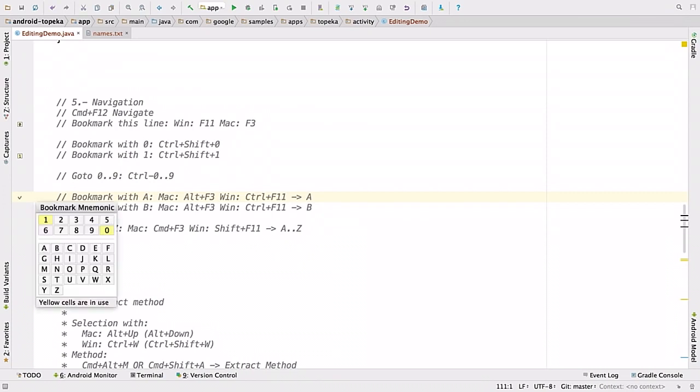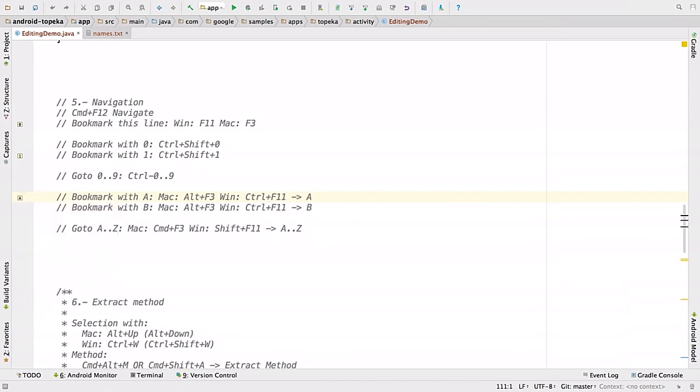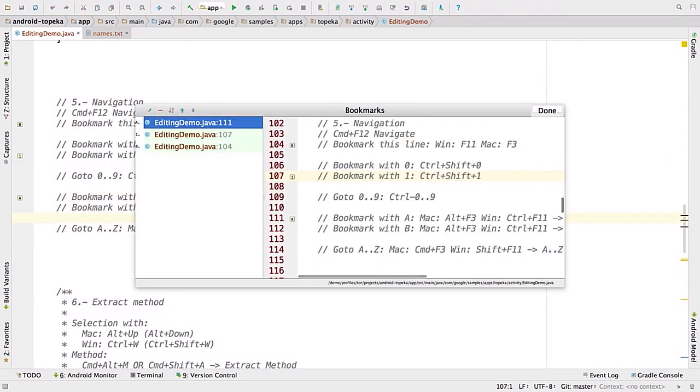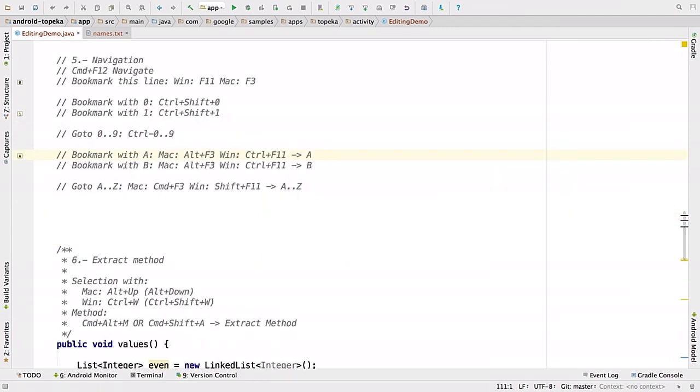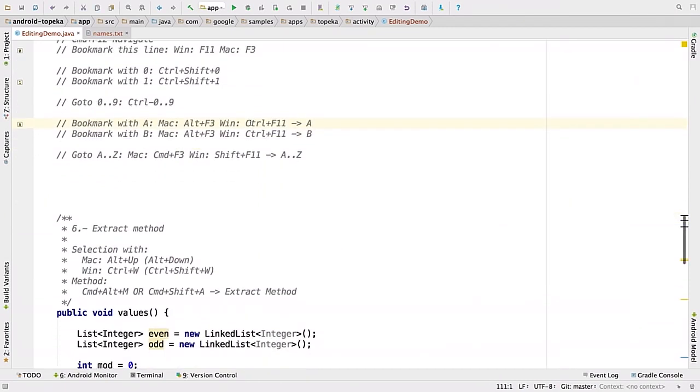Control F11 on Windows, and it opens this menu. You can choose A, for example, and there you go. You bookmark with an A. And to find them, there is this menu that shows you all the ones that you have added, and you can press A, and it takes you there. So that's bookmarks.